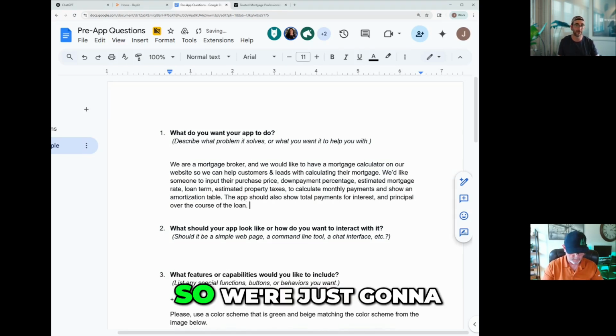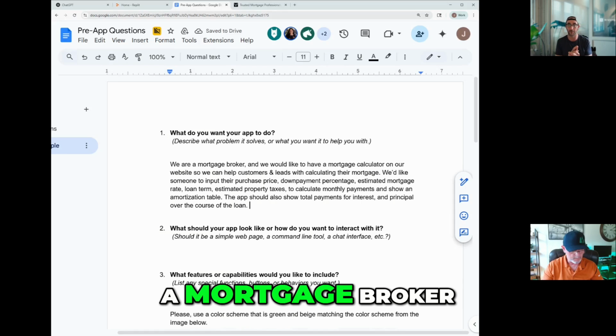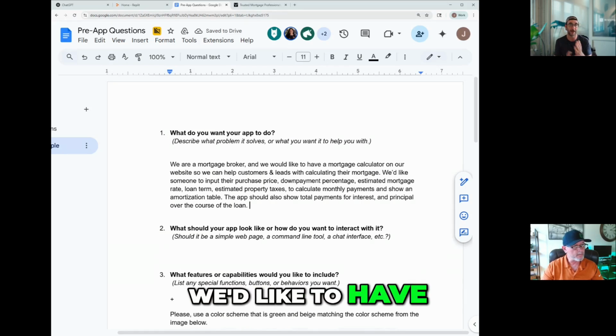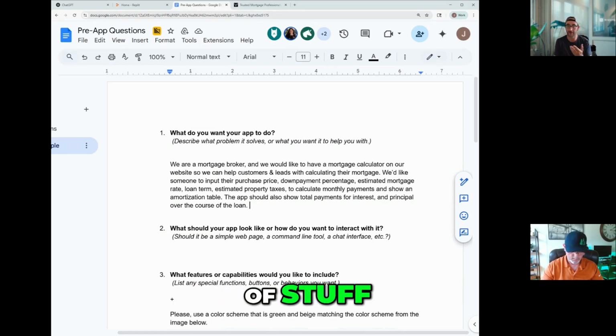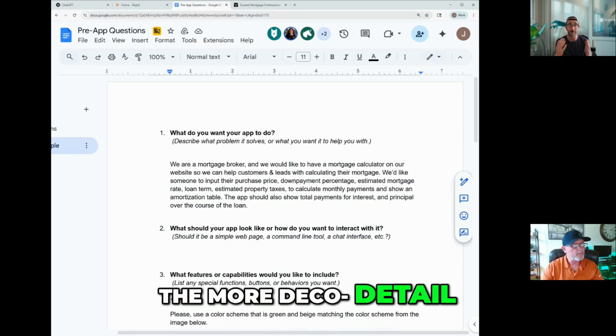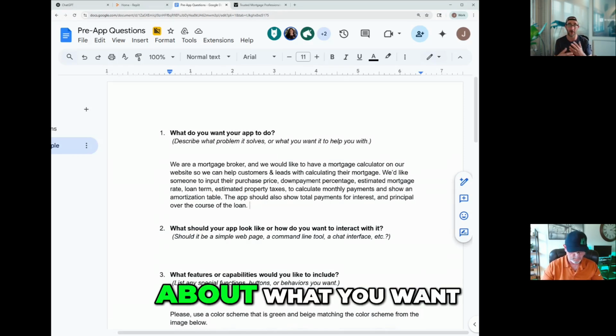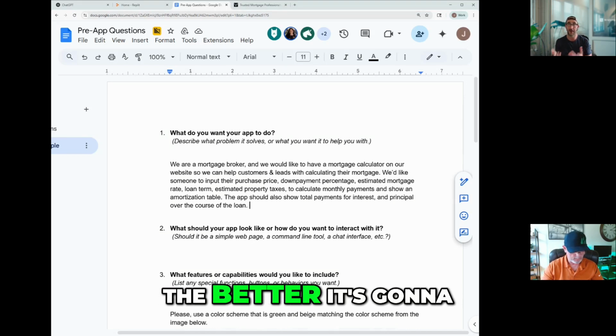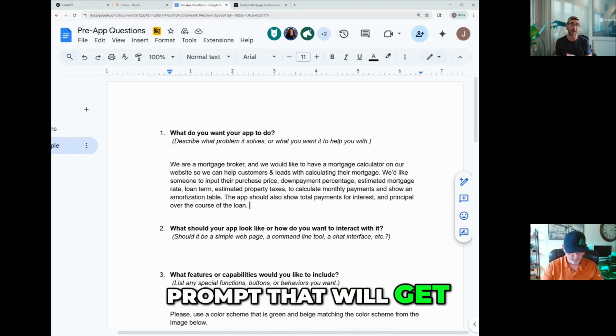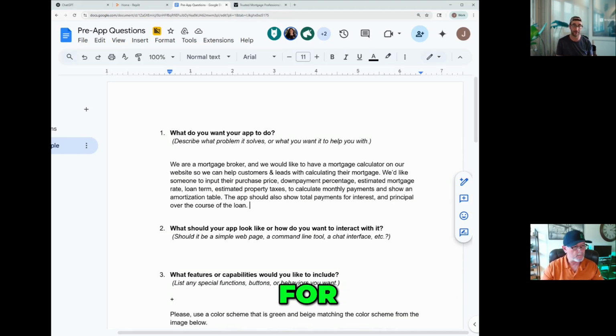Okay, cool. So we're just going to give it a little bit of detail, but basically we're a mortgage broker. We'd like to have a calculator on our website so we can do all this kind of stuff. And like I said, the more inputs, the more outputs, the more detail you can give ChatGPT about what you want your app to do, the better it's going to help you create a prompt that will get Replit started on the app for you.